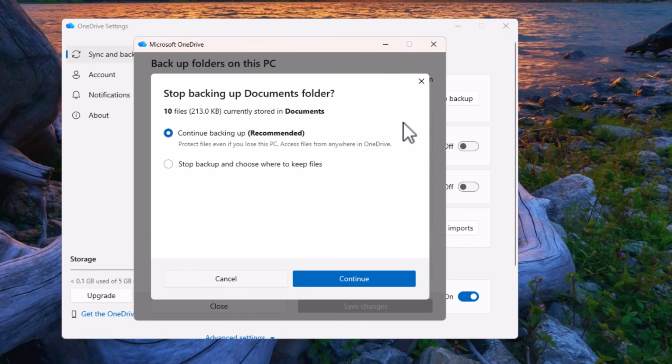Now, if you're happy to leave this backing up, then I would say, yeah, subscribe to Microsoft OneDrive or Microsoft 365 if you need to. But one important thing I'm going to go through in a minute, and that is make sure that you've got a backup copy of your files. So at the moment, I am going to say, right, stop backup and choose where to keep files.